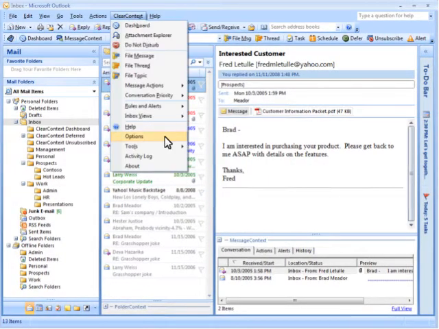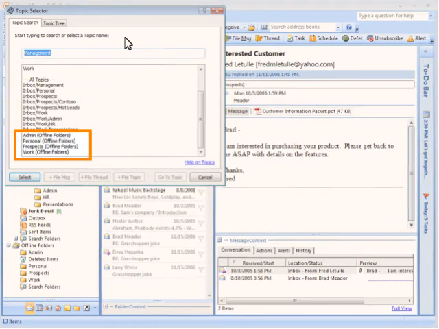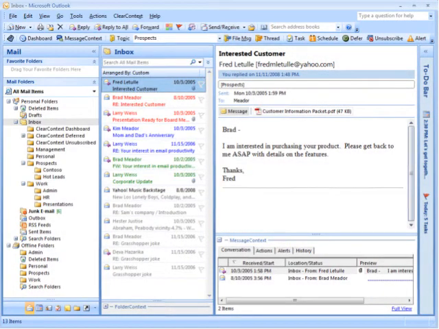You can also designate a second mail file for topic storage. Topics from my secondary mail file now appear in my topic list.